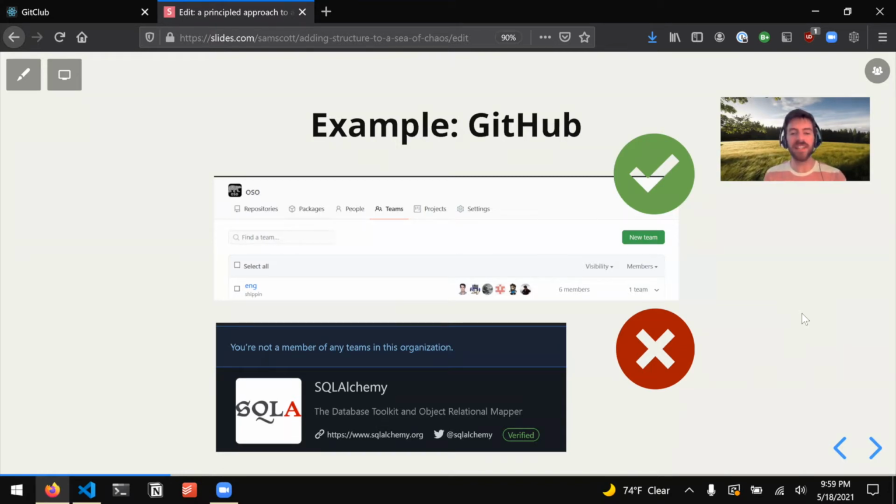And so what's happened here is authorization. GitHub has decided, based on who I am, Sam Scott 89, what I'm allowed to see in this app. They said, oh, Sam, you're a member of the OSO HQ organization, you can see the teams. In this case, I'm not a member of any teams in SQL Alchemy, so I'm not allowed to see anything. So again, authentication is who you are. Authorization is what you're allowed to do, what you're allowed to see, things like that.